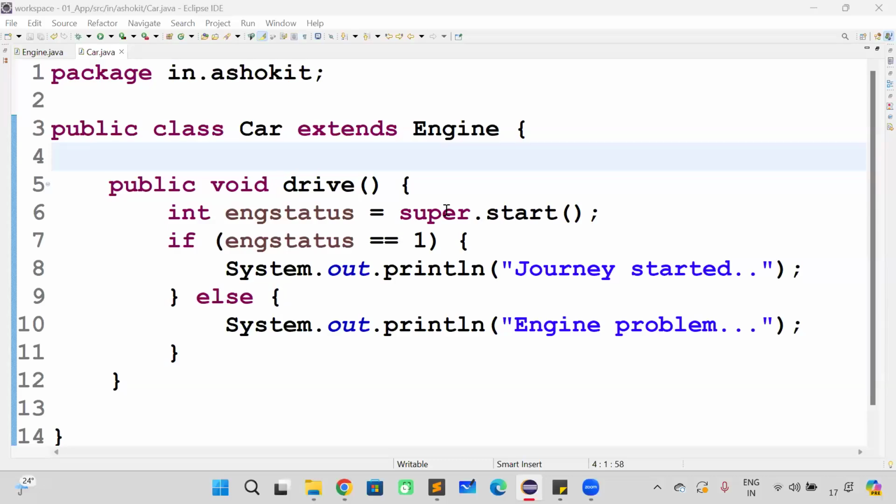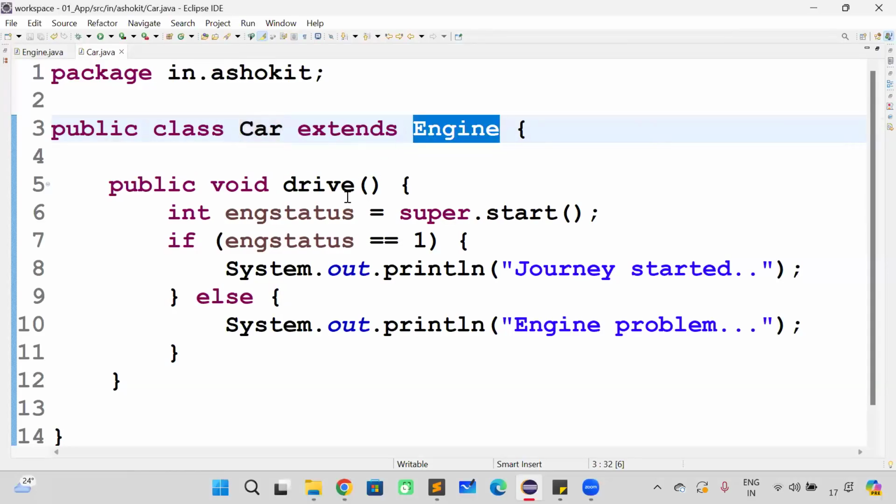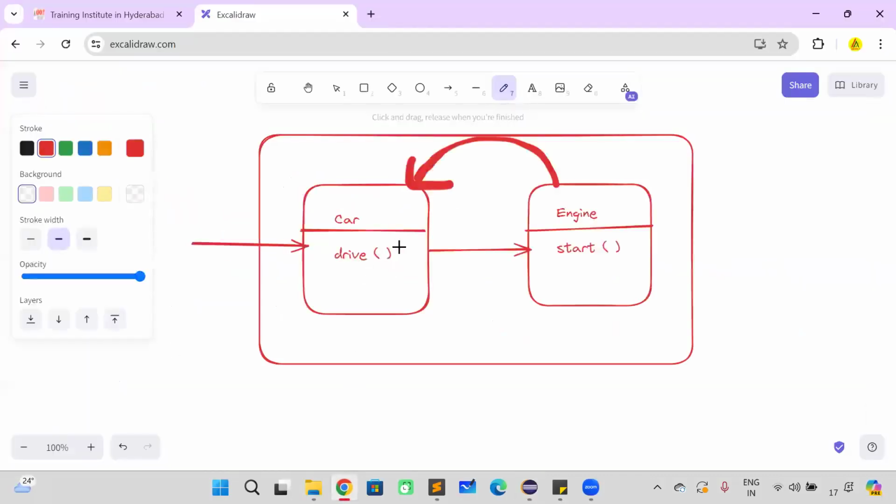Good. So my Car class is available. My Car class is extending the properties from the Engine by using the extends keyword. So can I say my car is dependent on the engine? Car is dependent on the engine, or the engine is dependent on the car? Car is dependent on the engine.